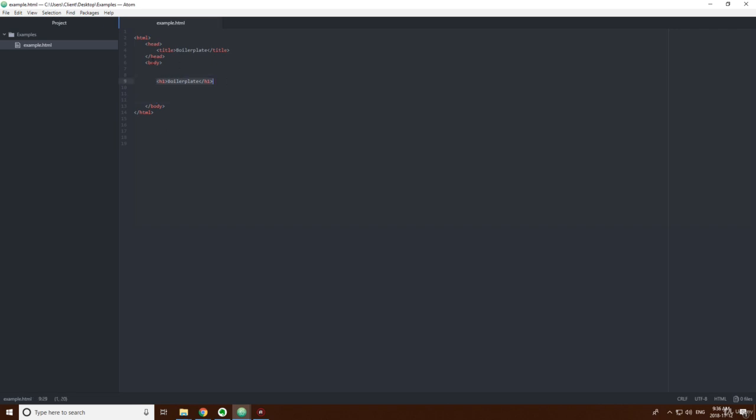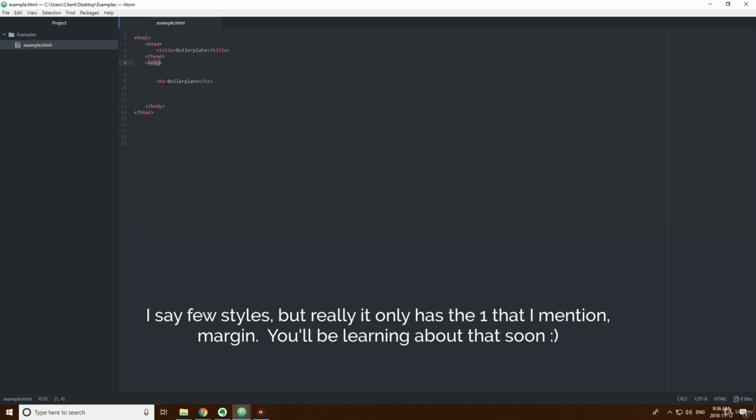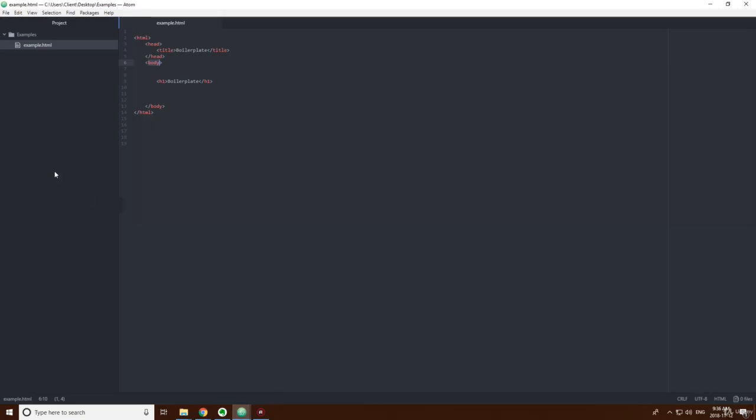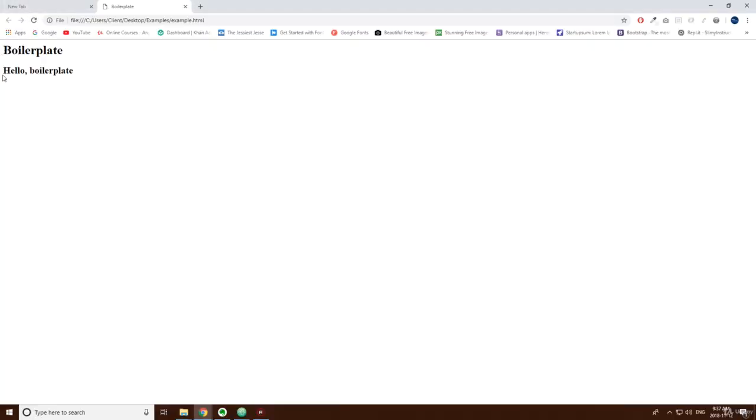I say almost because the body tag has a few styles that most browsers add to it, so it'll be pushed down the page a little bit because the body has a bit of extra margin on it. So don't worry too much about that. All you need to worry about is that your HTML tags go in the body, and if you want to add more, then you could do that too. Let's just say hello boilerplate. So all of your HTML tags go in the body. Let's see what that looks like.